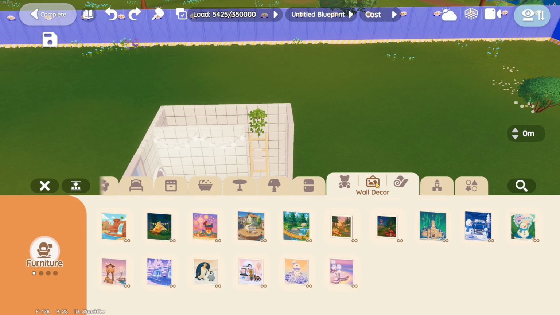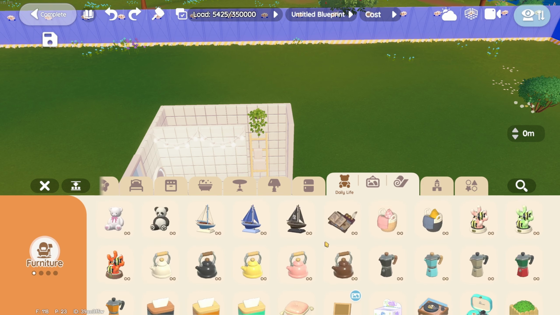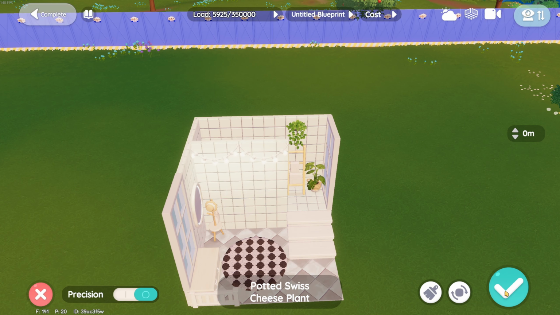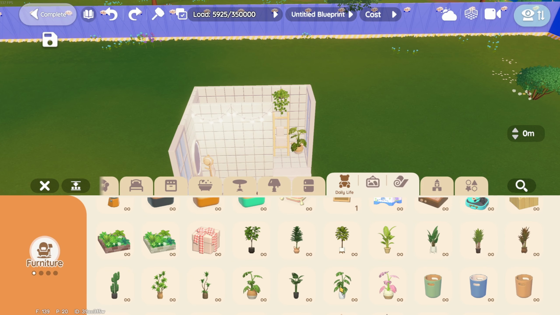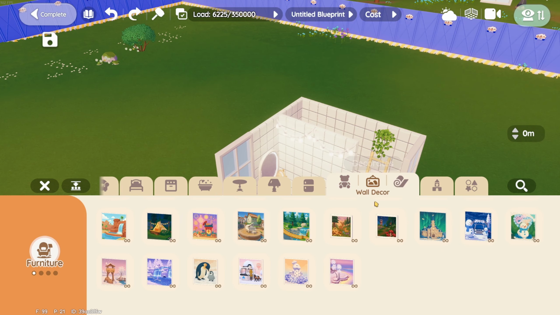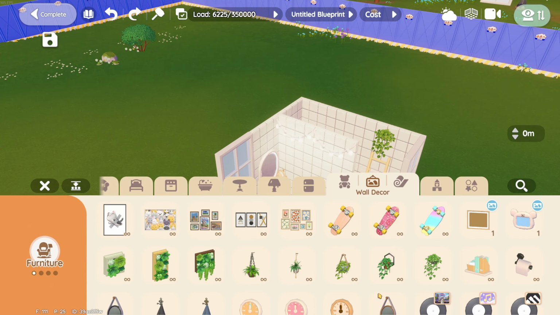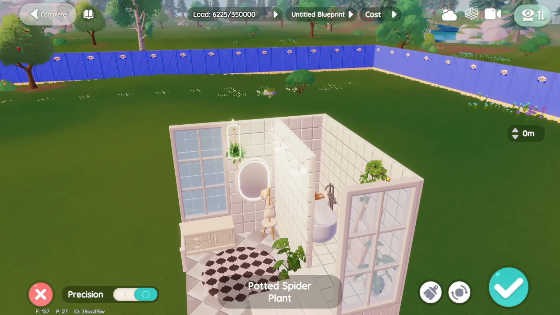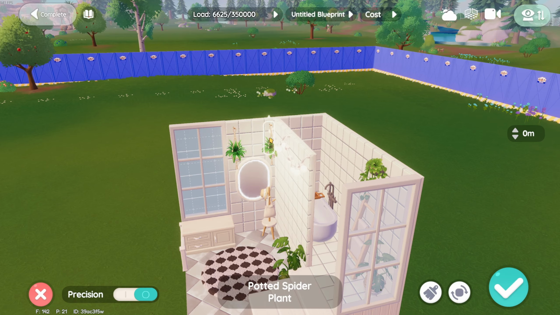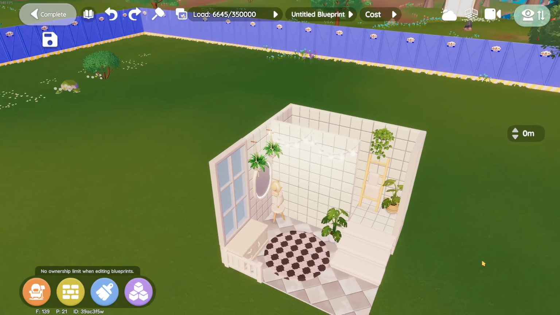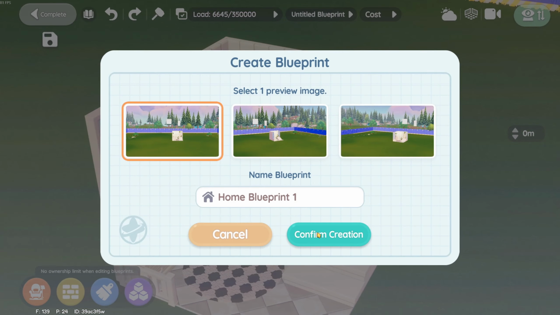Then I'm also going to add another plant over here maybe. Yeah. And then I'll add another plant on this side. Then, oh, I'm also going to want to add some more plants. I'm going to add these up here. Is that too much? Oh my gosh. Oh, I can't add it here. Perfect. All right, and I'm just going to complete this and I'll be back to open the blueprint.